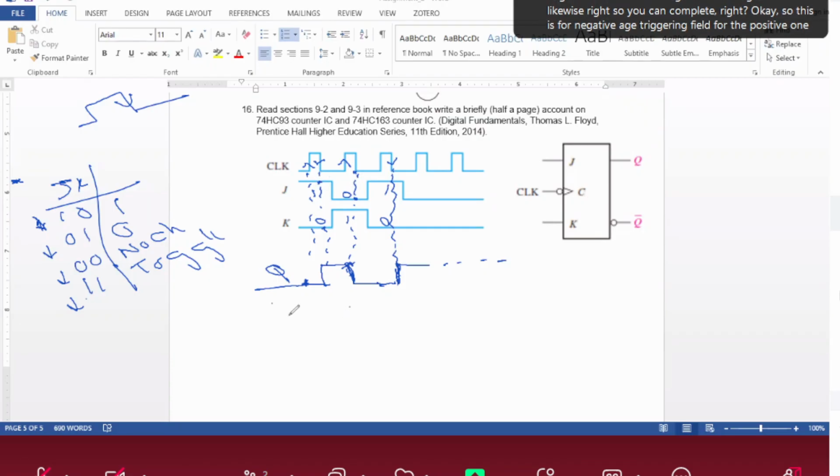For the positive one, the only difference is for the positive edge triggering one, output will be, let's say, initially 0 and it will change at this point, right? So at this point, positive edge, J is high, K is 0, so the output will be high, 1. At the second positive edge trigger, J is 0, K is 1, right? So it will be 0 at this point. Clear?